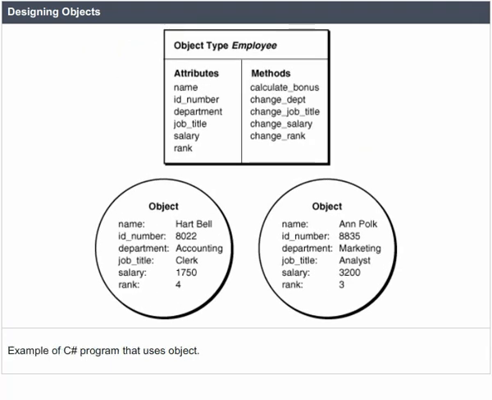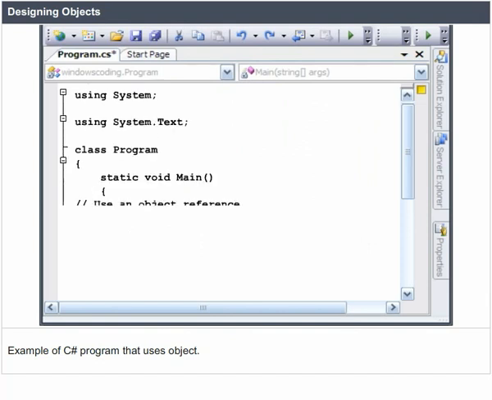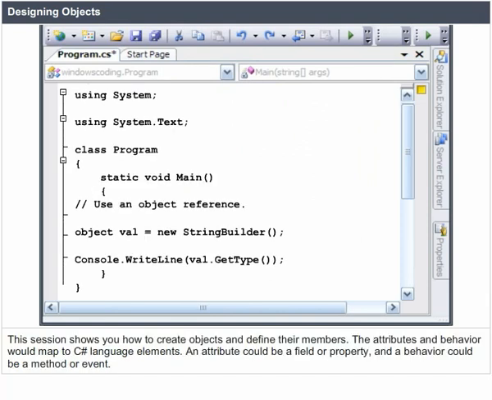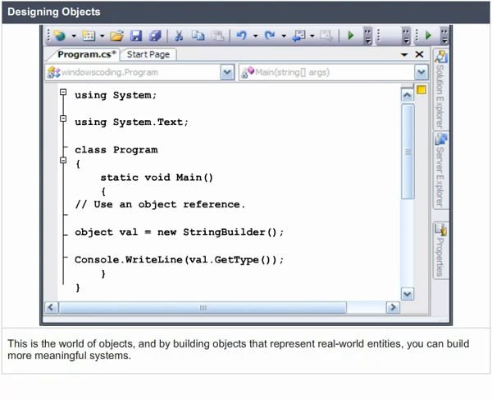Example of a C# program that uses an object. This session shows you how to create objects and define their members. The attributes and behavior would map to C# language elements. An attribute could be a field or property, and a behavior could be a method or event. This is the world of objects, and by building objects that represent real-world entities, you can build more meaningful systems.